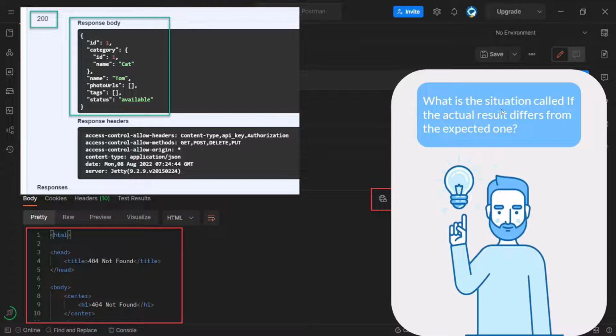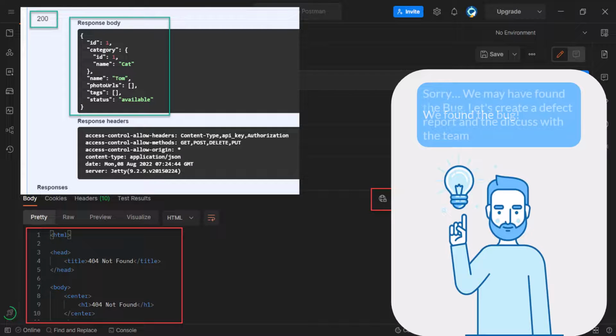Please give me an answer to this kind of question. What is the situation called if the actual result differs from the expected one? Yes, it is the definition of the bug, the issue, the defect, the fault. We expected to see the response code 200. Instead, we received 404 not found. We expected to find a cat Tom in the response body. Instead, we see some HTML tags and a 404 not found. This looks like a bug. You can't be 100% sure because the documentation is very poor, but we will log it anyway.